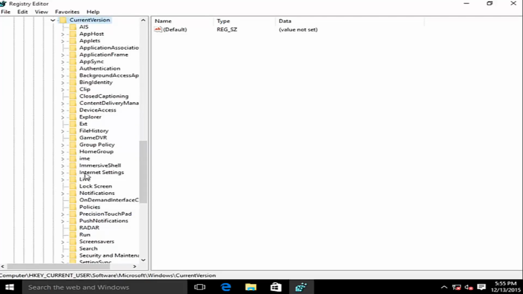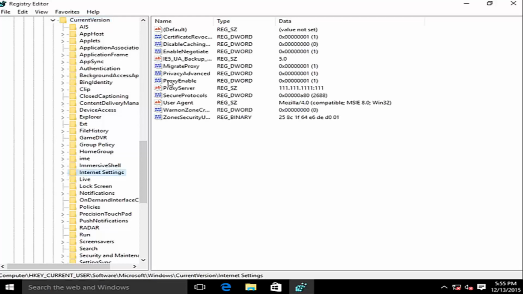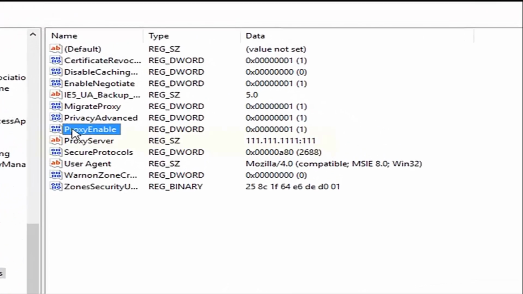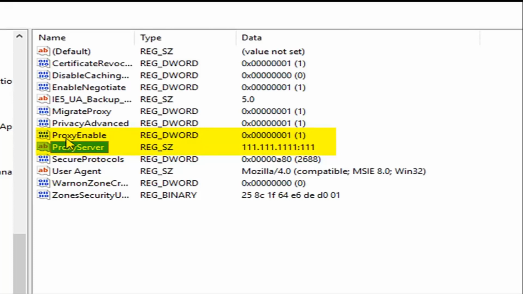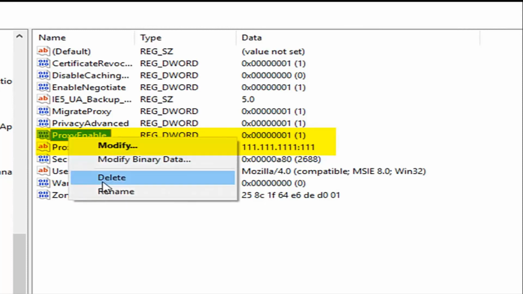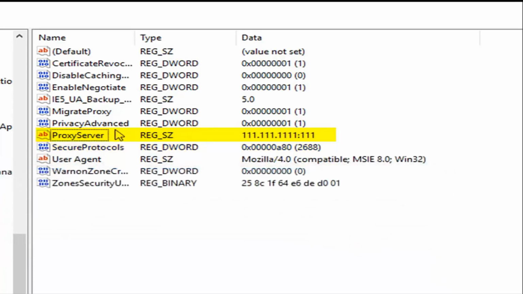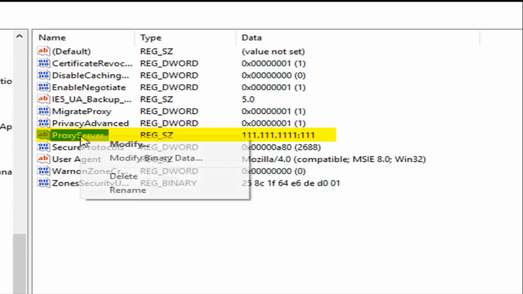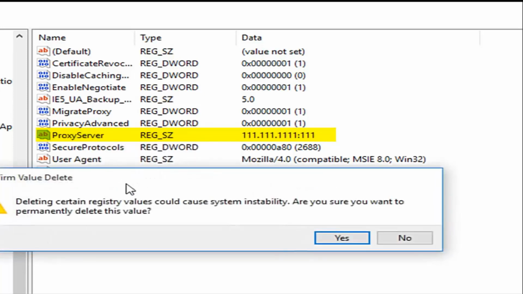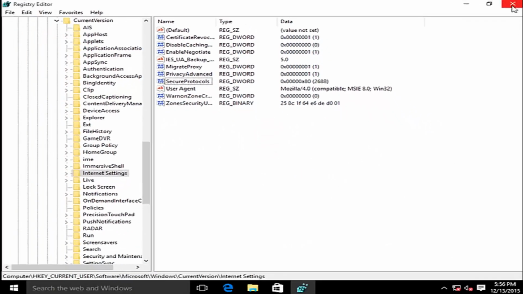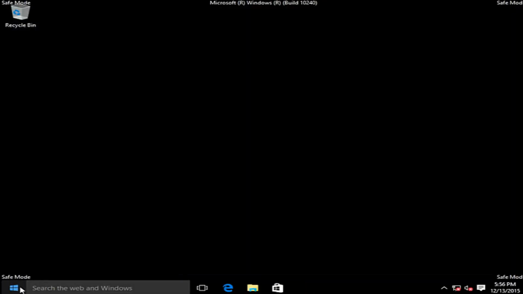Now we want to left click on Internet Settings. Now we want to delete ProxyEnable and ProxyServer. So under ProxyEnable, you can either click on the delete key on your keyboard or right click on it and left click on delete. We want to confirm that we want to delete that. And then this one named ProxyServer, right click on that, left click on delete. Are you sure you want to delete it? Yes. Now we can close out of this and we can restart.